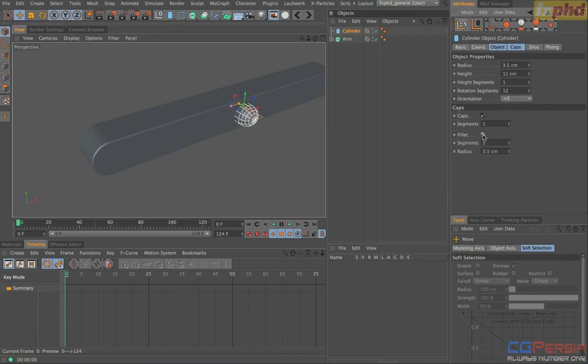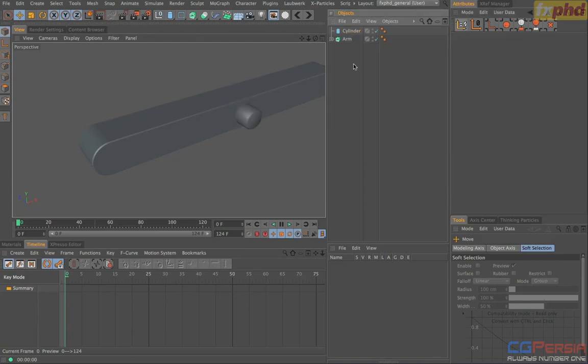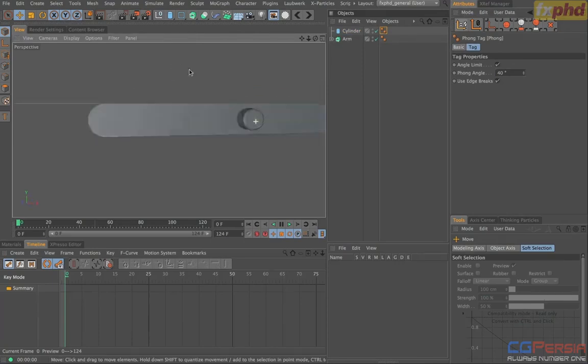And let's add in a fillet as well, but let's set that to be 1 segment with a radius of 0.5. Okay, there we go. And there's a little bit of a phong shading issue, so maybe we just reduce that phong tag down to around 40, like so. There we go.